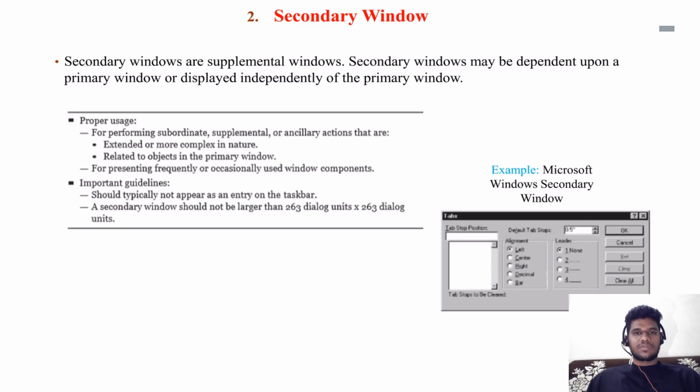Secondary window. Secondary windows are supplemental windows. Secondary windows may be dependent upon a primary window or displayed independently of a primary window. What is its proper usage?